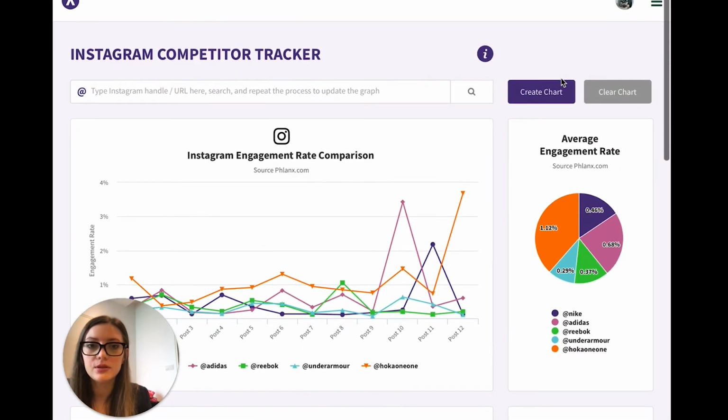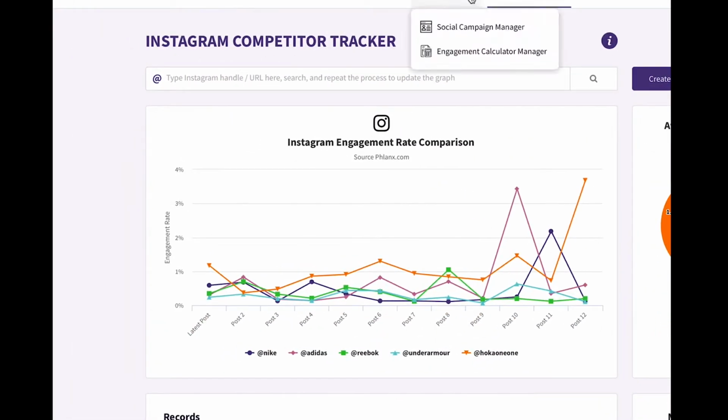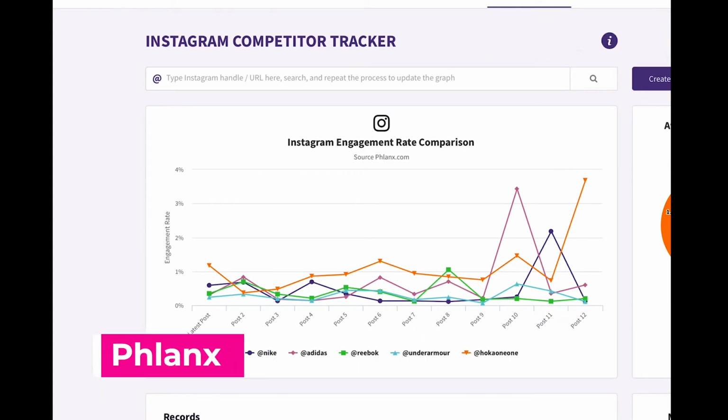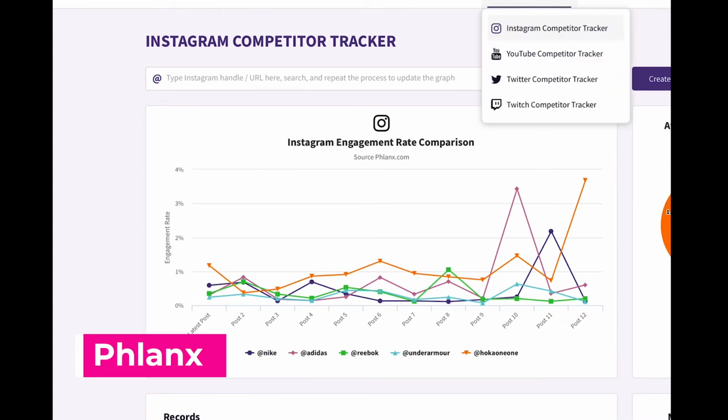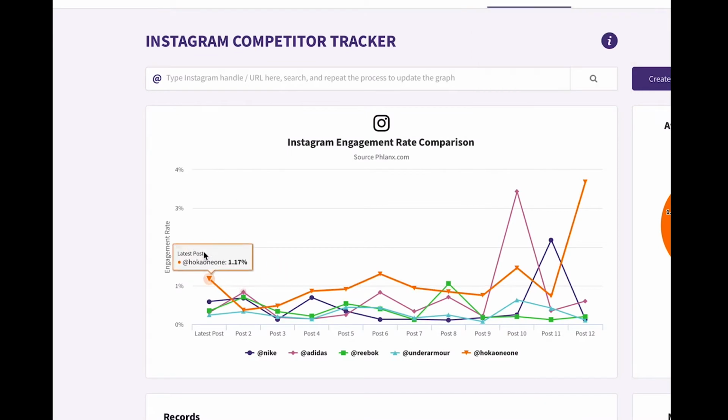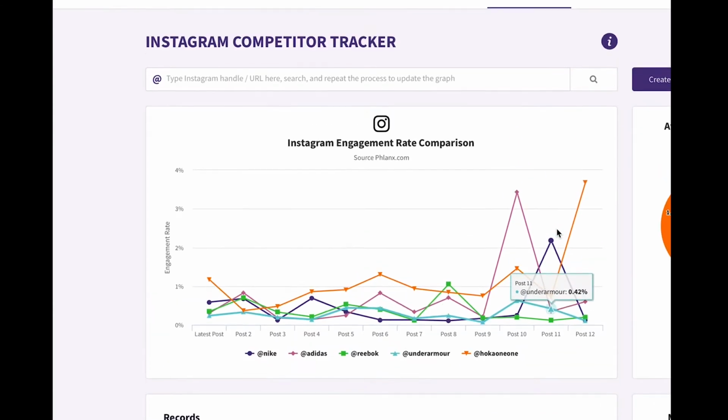So the first tool you can use is called Flanks, but you have to register for a paid account. And you can actually get a 30 days free trial. So you go to Instagram tracker, and then it will show you a chart where you can see your engagement rate compared to your top competitors.